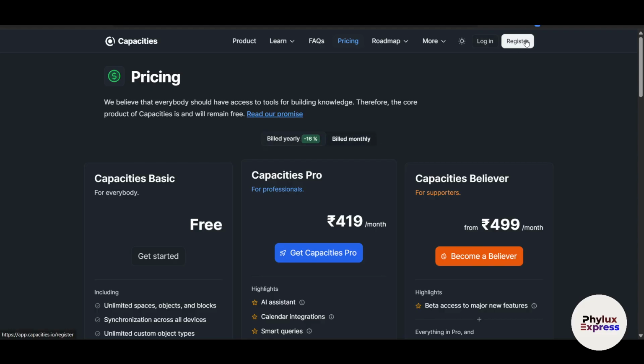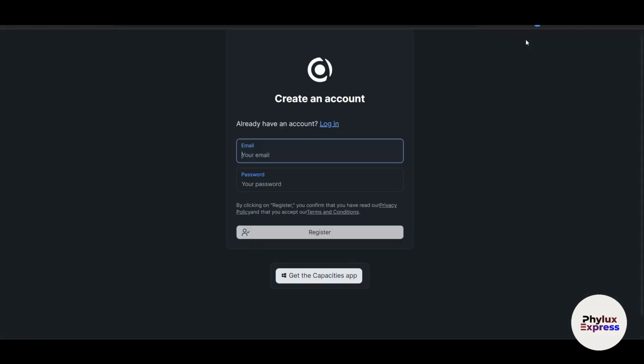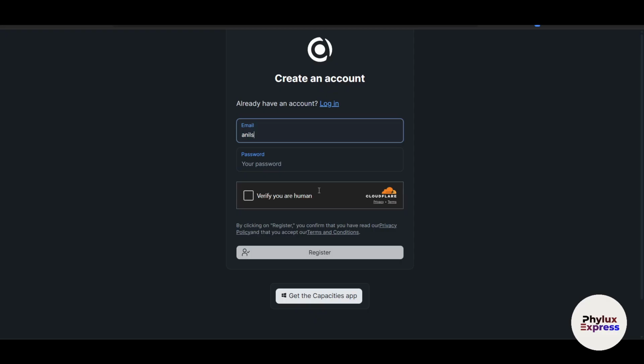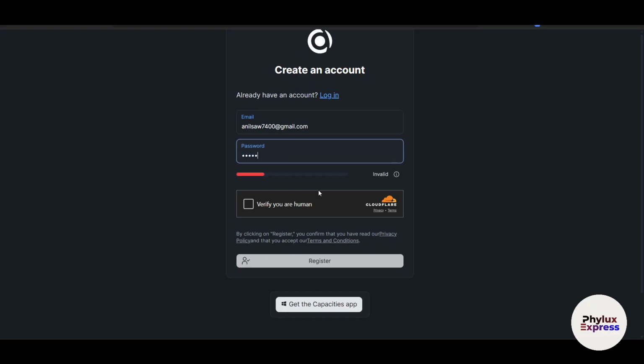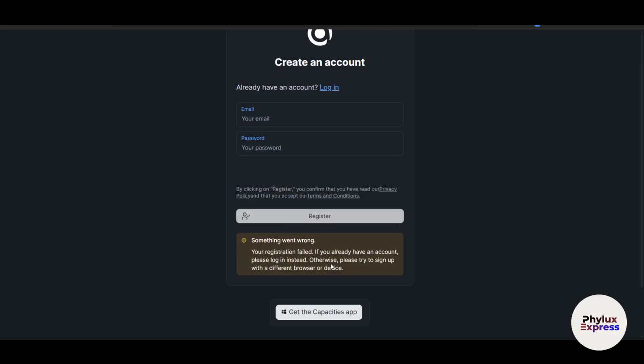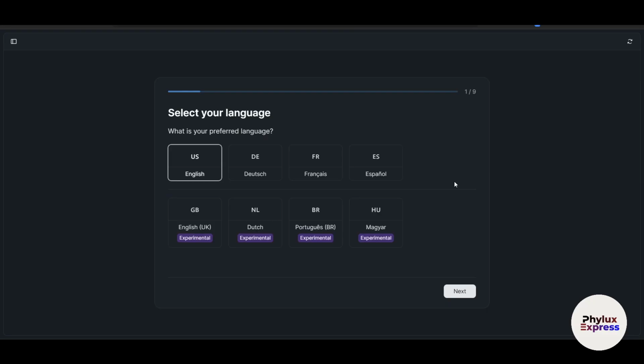Now let's click on register here. You just have to enter your email, so I will enter my email here. Now your password. Click on verify you are a human and click on register. By the way, if you're facing the same issue and are not able to create an account, it means that if you're using a normal email address, they are not going to accept it. So make sure you use a working email.